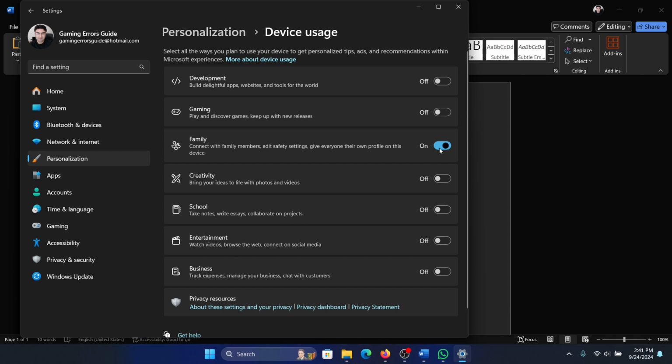For example, I can select device usage for family app, and it will give everyone their own profiles on the device. Okay, and if you set device usage for gaming, then you will be able to keep up with the latest games and new releases.